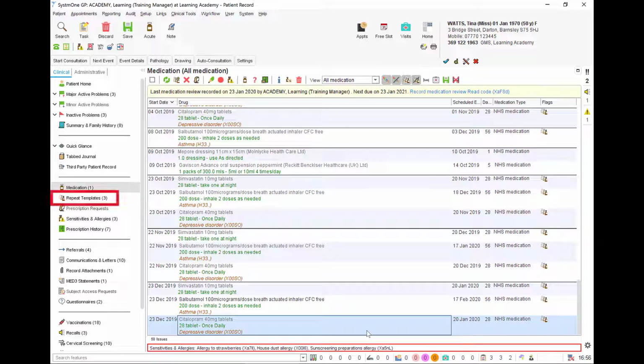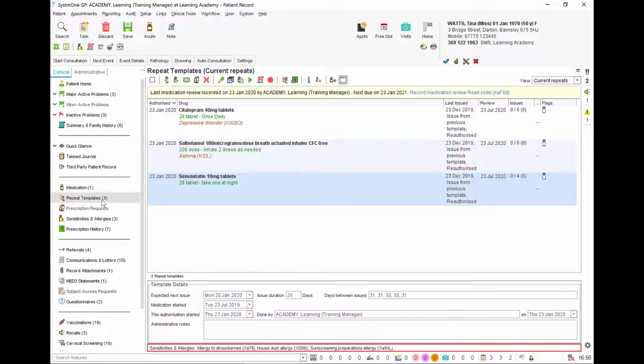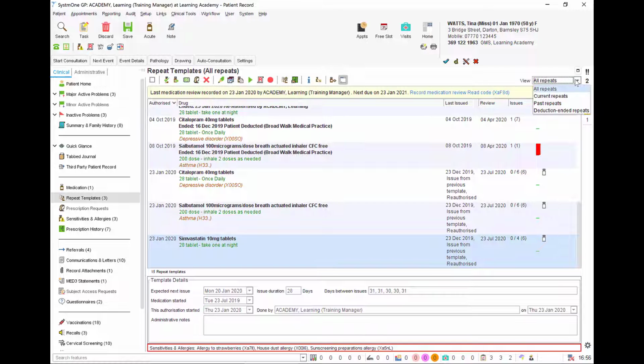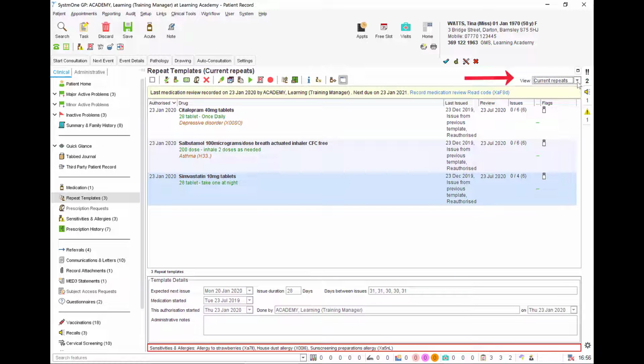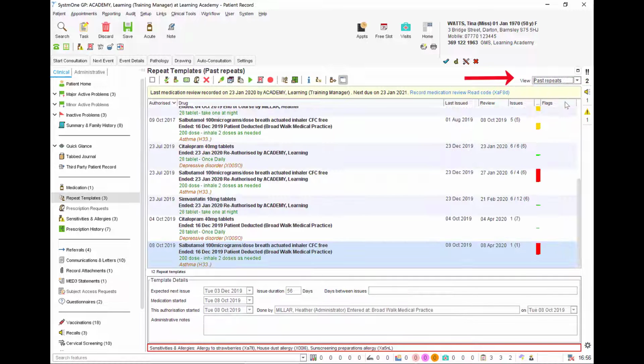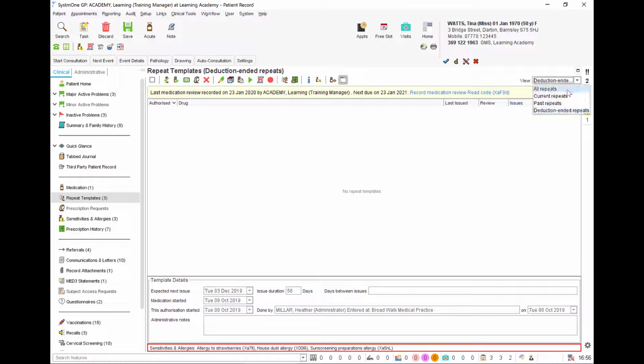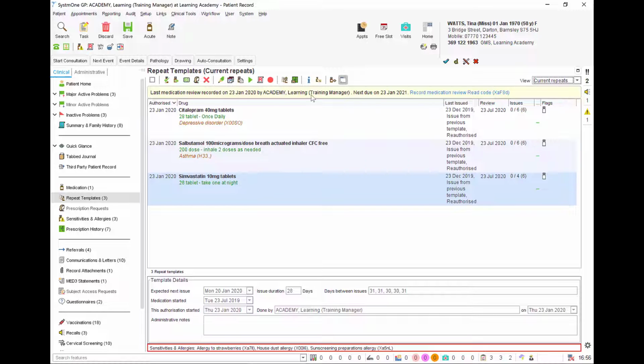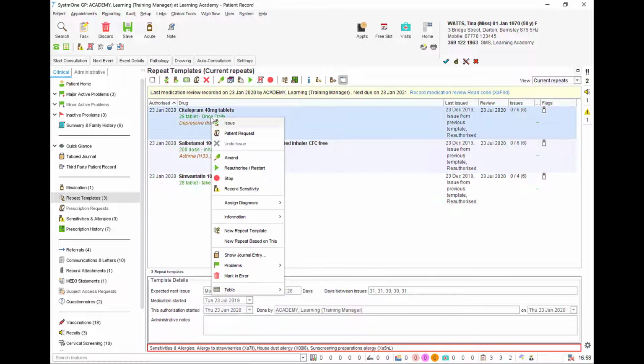You may also have seen the Repeat Templates option in the clinical tree. This screen shows you the medication that has been prescribed to the patient on repeat. You can choose to view current, past, and deduction-ended repeats, and you can reorder the columns so the medication is displayed as you prefer. As with the medication screen, the right-click menu gives all the required functionality to manage repeat medications.